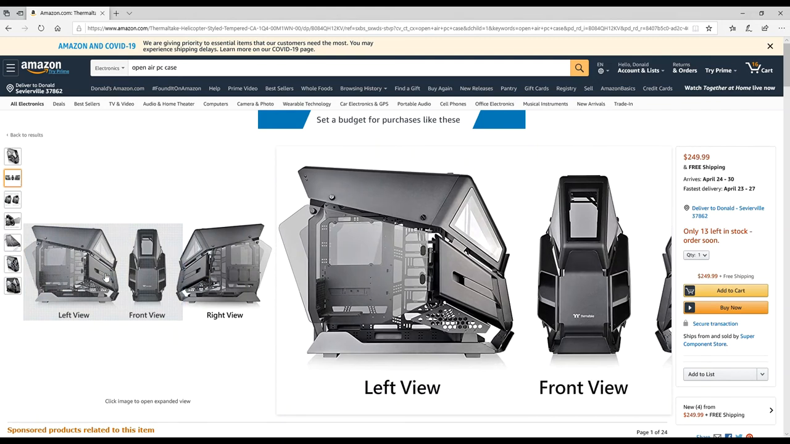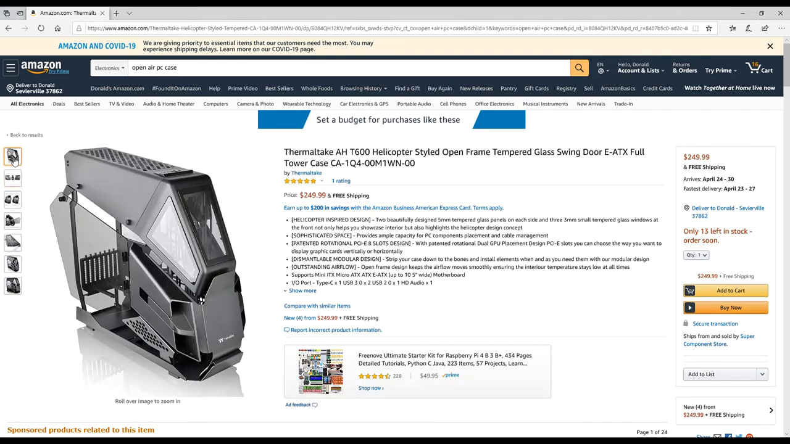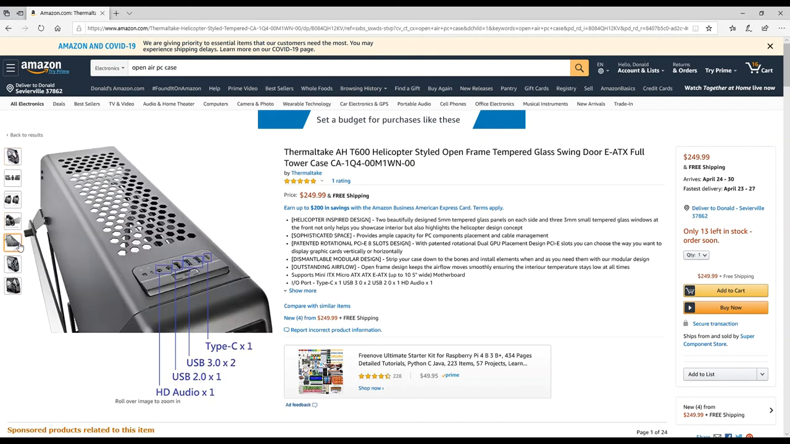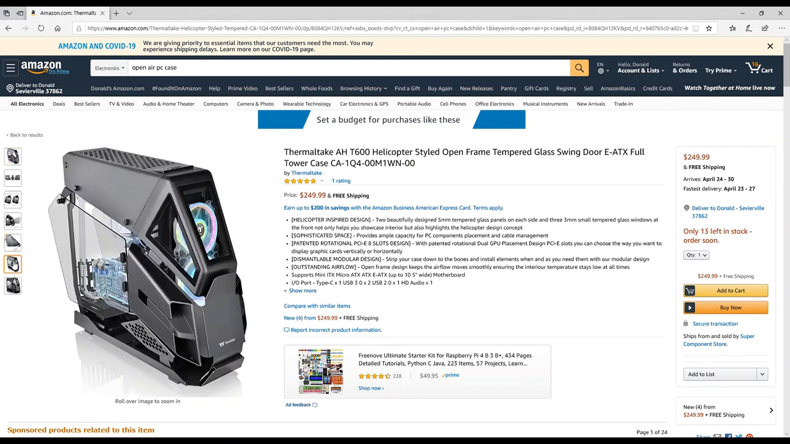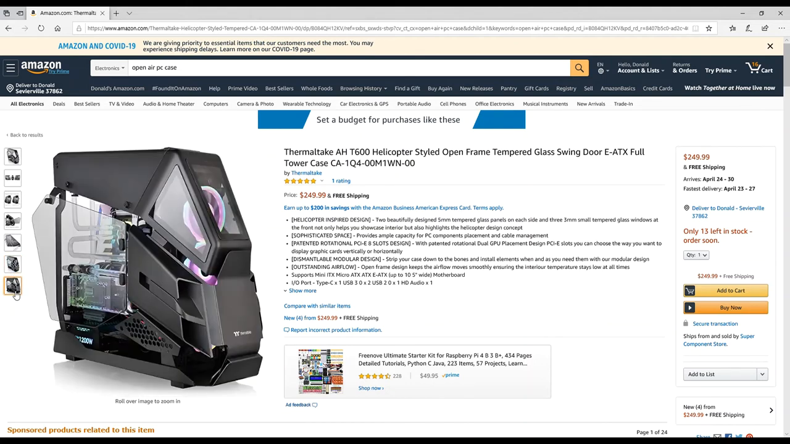This thing is awesome looking. Man, $250. Here's the top. It looks awesome. I'm enjoying this. Awesome. Man, I need one of them. I'm telling you, I'm gonna have a whole room full of awesome PCs just like this.